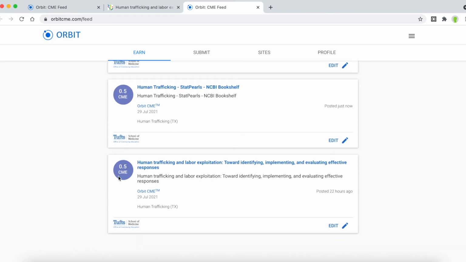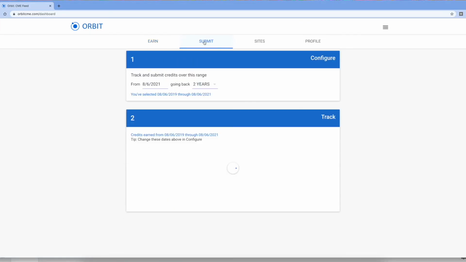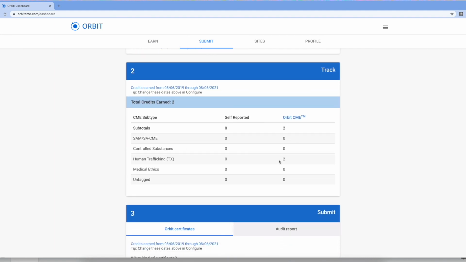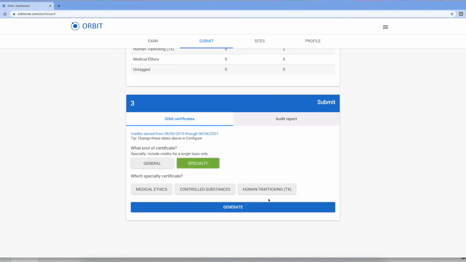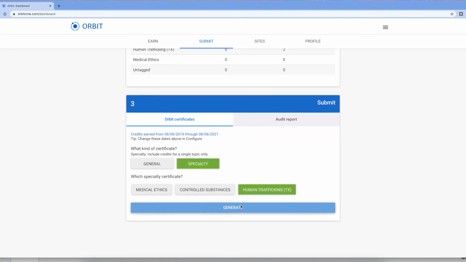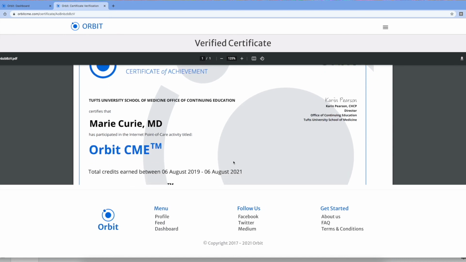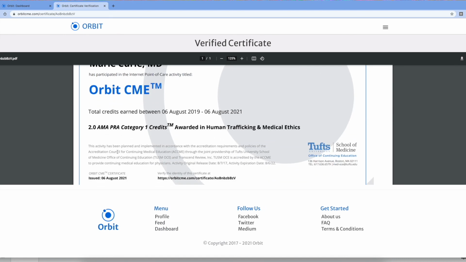Next, you will generate a certificate to show you have completed these requirements. To generate your certificate, hit the Submit tab. You will see here it shows that you have earned 2 CME credits for human trafficking. Scroll down and hit Specialty for your certificate and select Human Trafficking, then hit Generate. Hit View, which will then bring up your certificate in a new tab, which you can download and print or send wherever you need to. The certificate shows that you have earned 2 Category 1 credits in human trafficking and medical ethics.